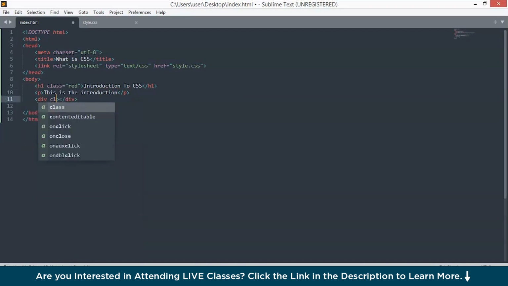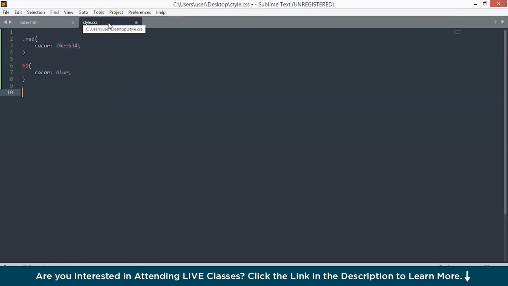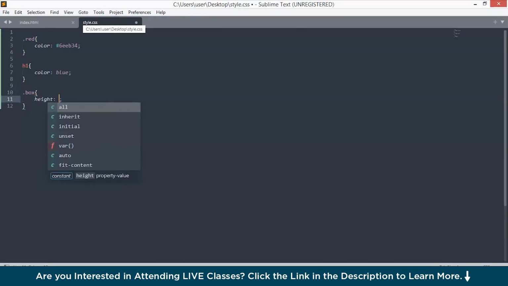And give it a class name box. Save this. Now go back to the CSS and let's create our box. To create a box, we have to specify the height. So we'll set the box height to say 100 pixels. We'll set the width to 100 pixels too. So this will be 100 pixels.